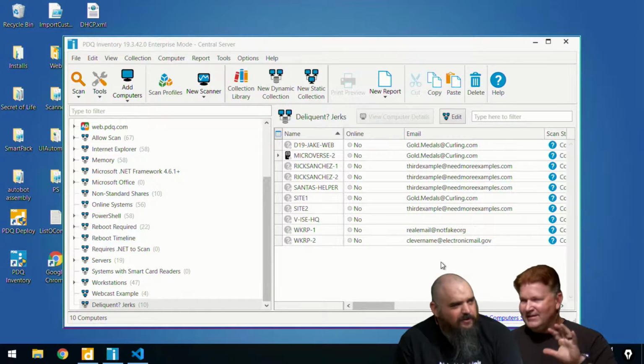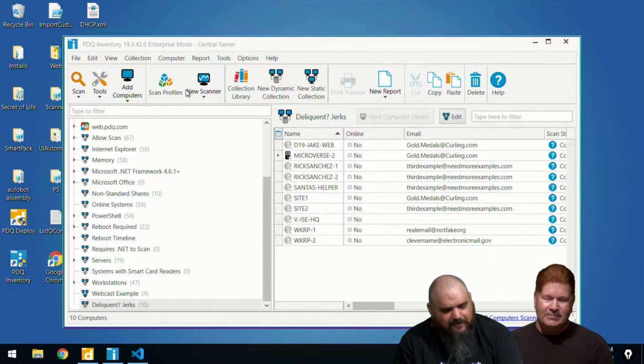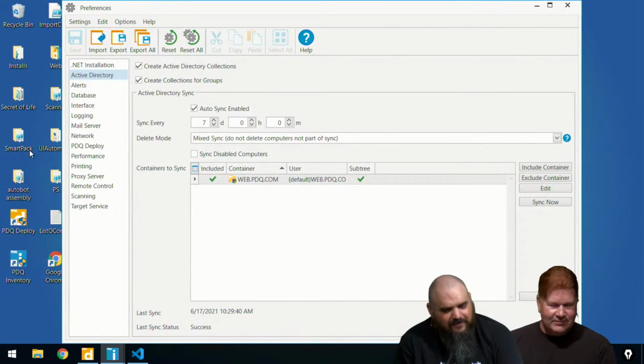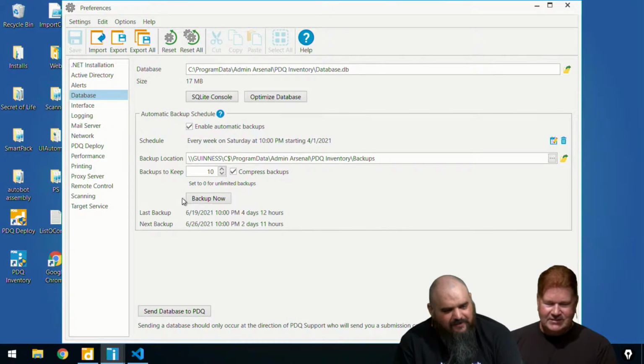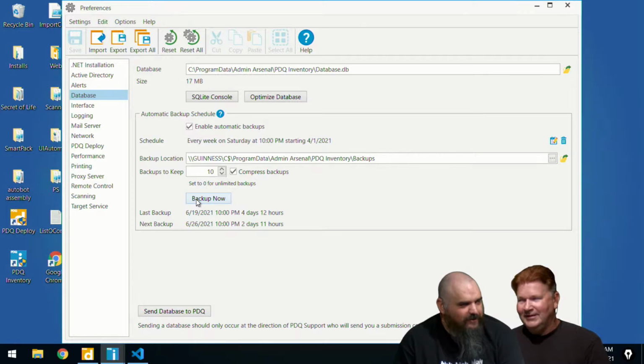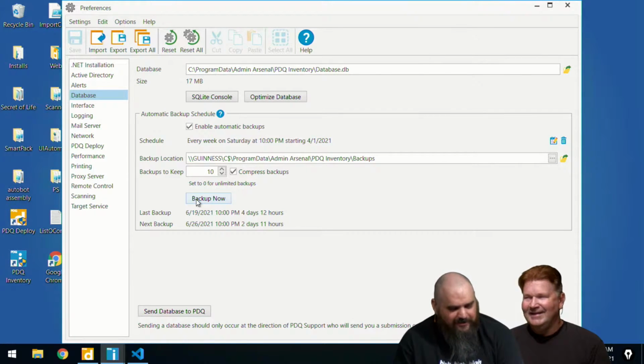Huge caveat here, guys. If you're going to go play in the database, please, before you do anything, just go into preferences under database and smack the backup now. Query all you want, delete whatever. If you're moving beyond a query, you probably want to back up because you never know what you're going to break. Even if it's just a query, I'd still say backup.